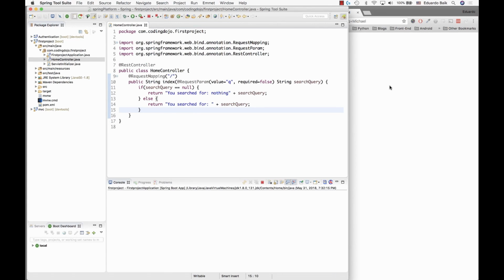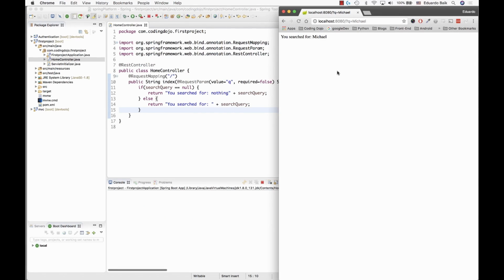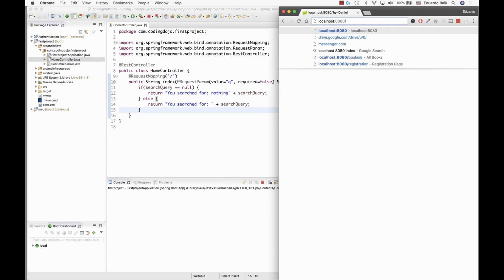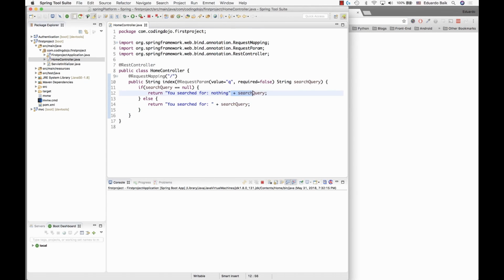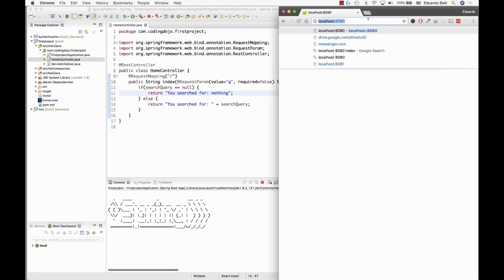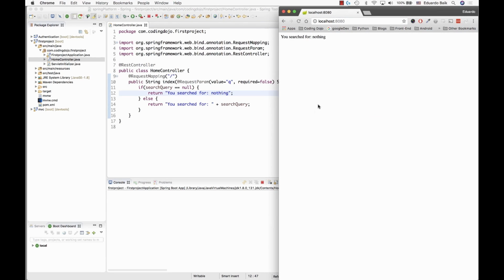Let's see what happens. If I put Michael, it should still show up as Michael, right? Or Daniel. There we go. If I don't put anything, oops, you search for nothing. No, oops, I forgot right here to take this out. So if I put there, you search for nothing. There we go. So these are query parameters.